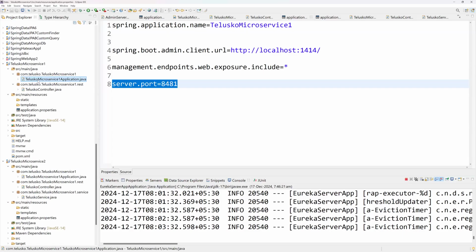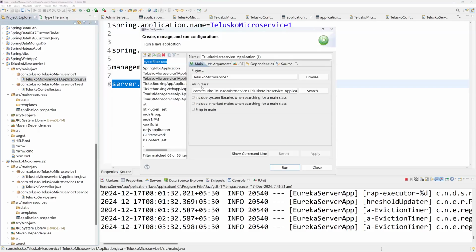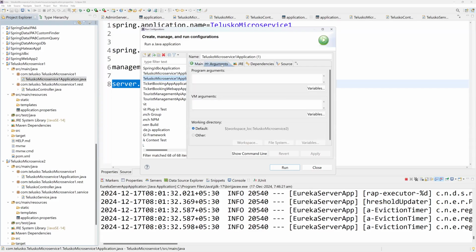Okay. I'll say right click, run configuration, because I want to show you by deploying to multiple servers. I would like to just click on this. Go to arguments, guys. Go to VM arguments. Okay. I'll say here hyphen hyphen D server dot port equals 8081. And I would like to say apply and run.